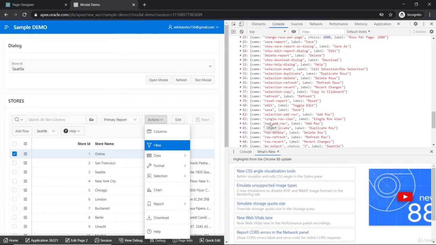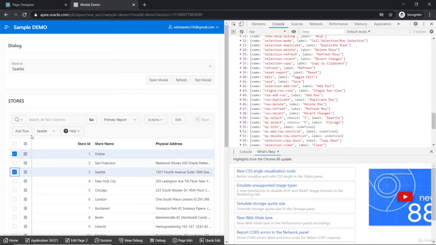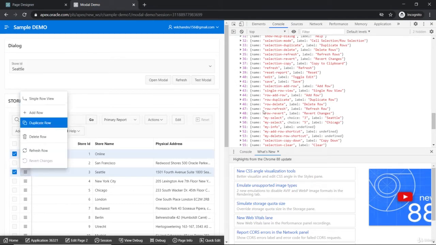If we look at the row, add row means here at the row level we have row-add-row, where you can see it here. And here we have selection-add-row, that is this add row. Whatever starts with row hyphen will be in the hamburger, and whatever starts with selection will be at the top. So whatever is selected, we can use this one also. This is also the selection part, selection actions. So selection duplicate means this one, row duplicate means this one.